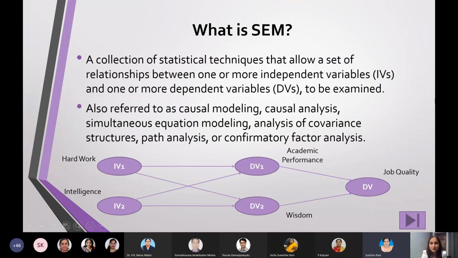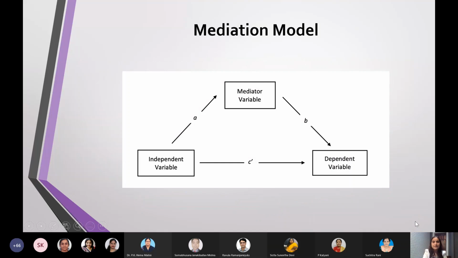Okay, so I'm just going to click here because we are going to go a little off topic here. I have put some slides at the end of the presentation, so I'm going to go there directly, and we're going to cover this in brief. I'm sorry, there is one answer from Dr. Vasudha. Mediation is about the relationship between the variables.